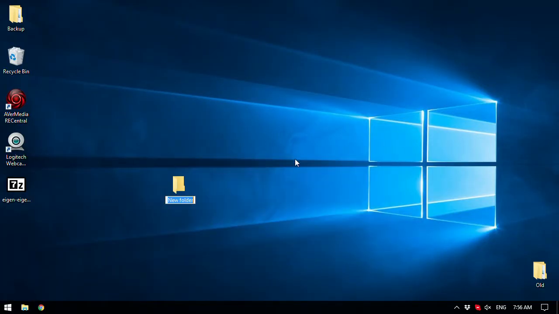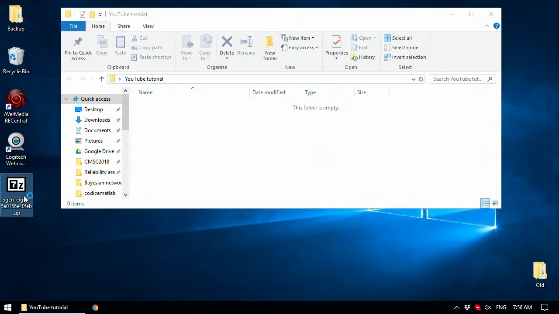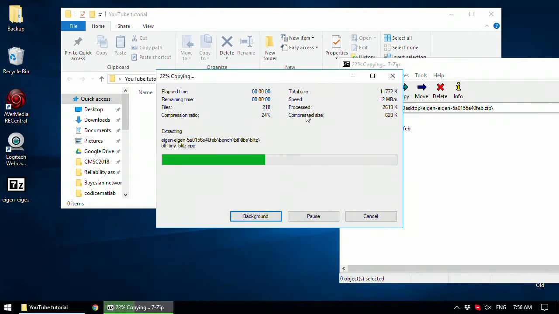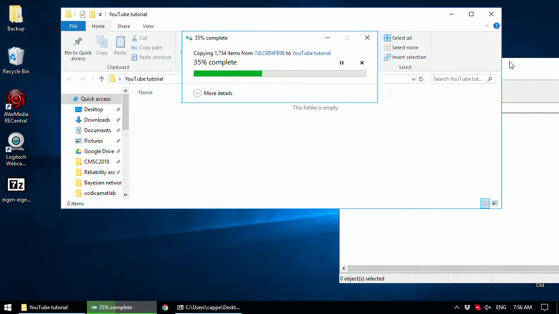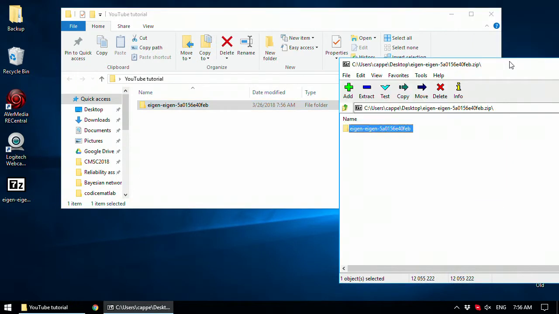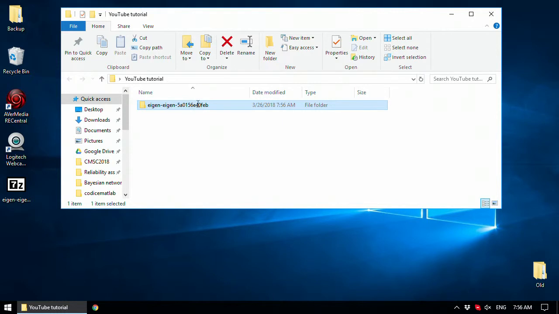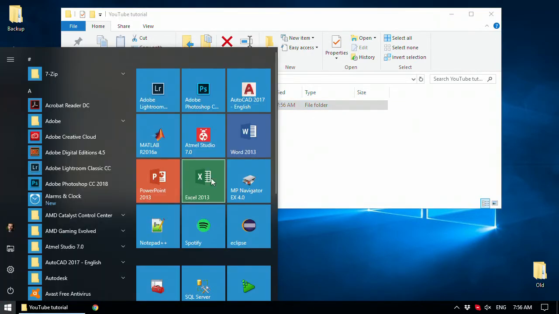Alright, then let's create the folder for our program. I will call it YouTube tutorial. Then extract the Eigen library in your directory. Alright. You can rename the directory of the library simply into Eigen.